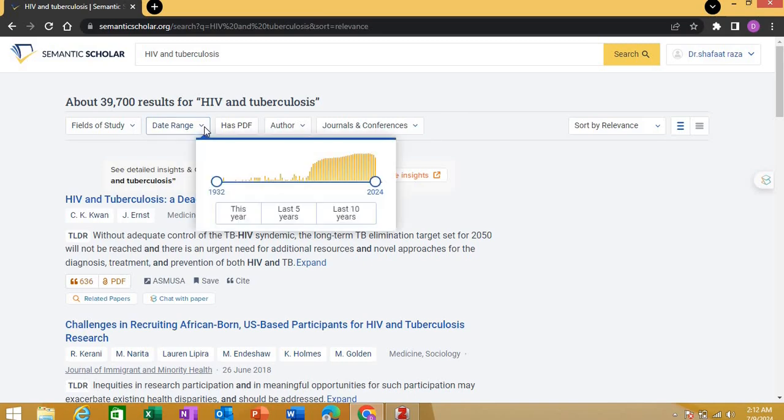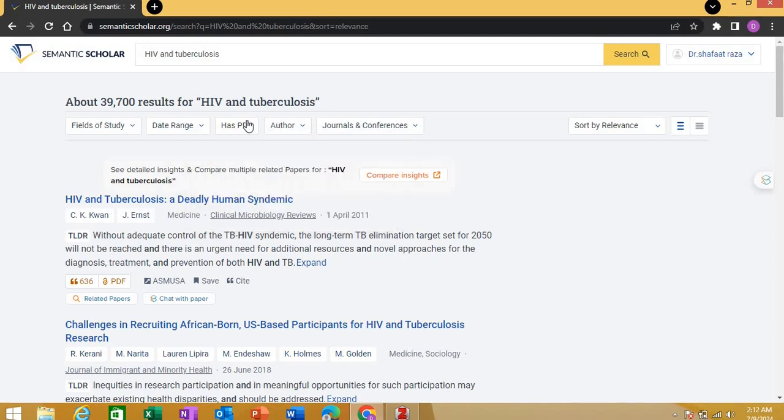Then you have a date range. See the beauty, it is giving the range from the 1930s till now, nearly 100 years of papers. But within that, you can localize it to this year only, or the last 5 and 10 years, which is a common option that we use in research, where we take research from the last 5 or 10 years. You can also look for PDF. You can click this and you will only get the articles that have a PDF.